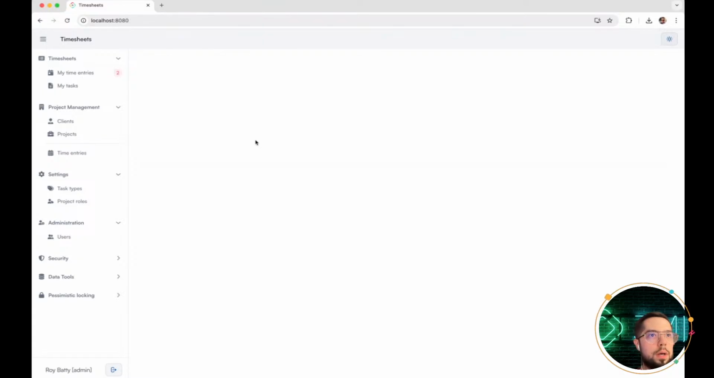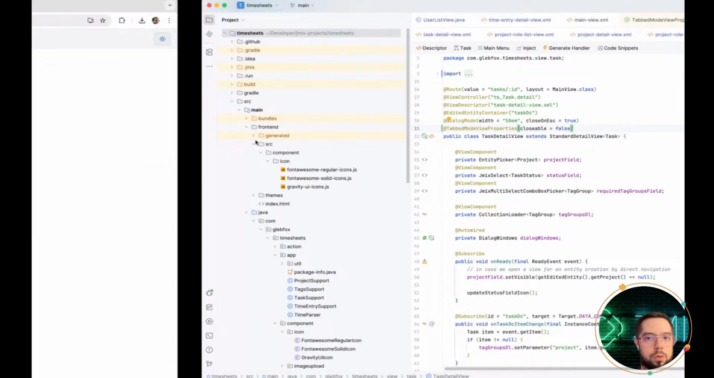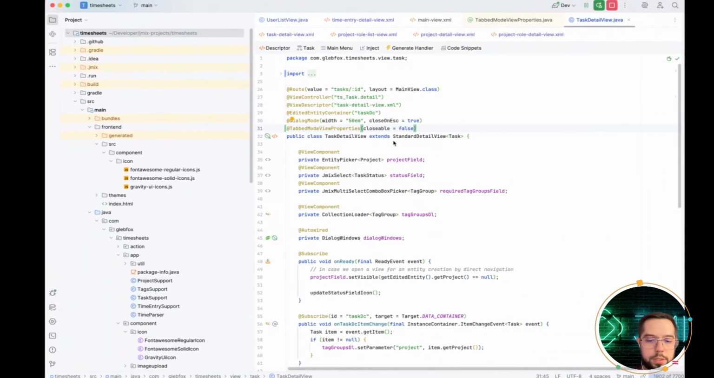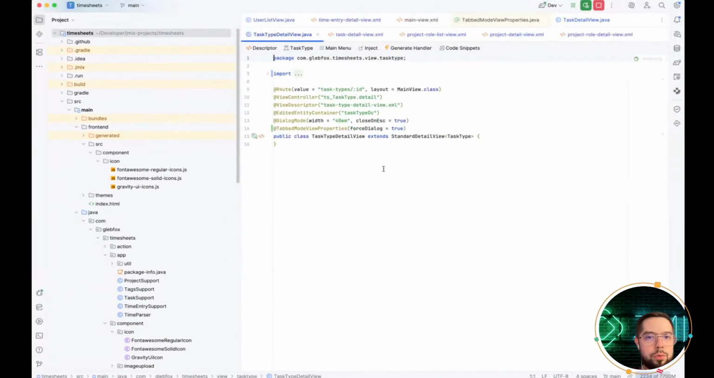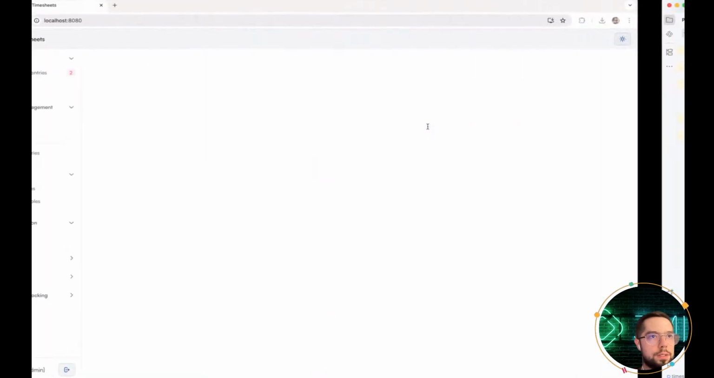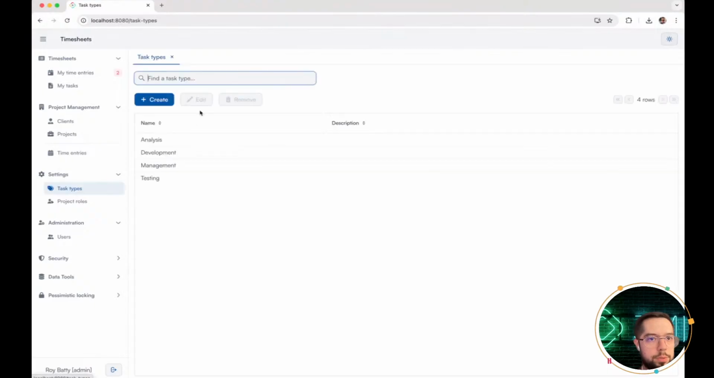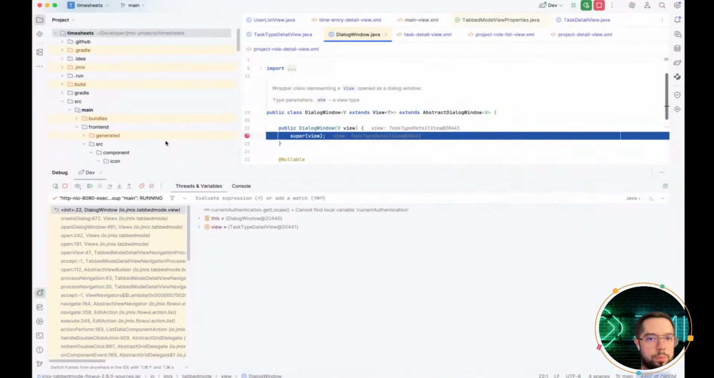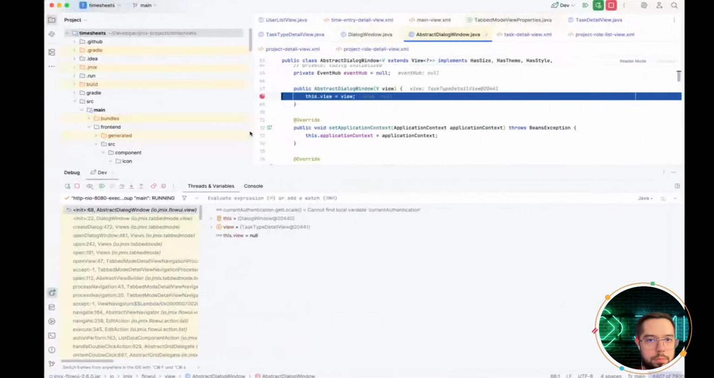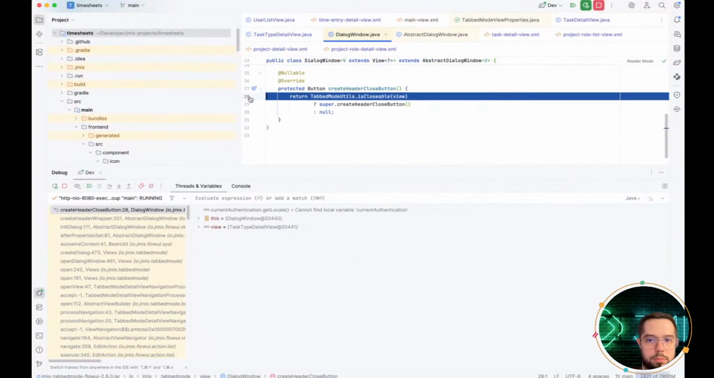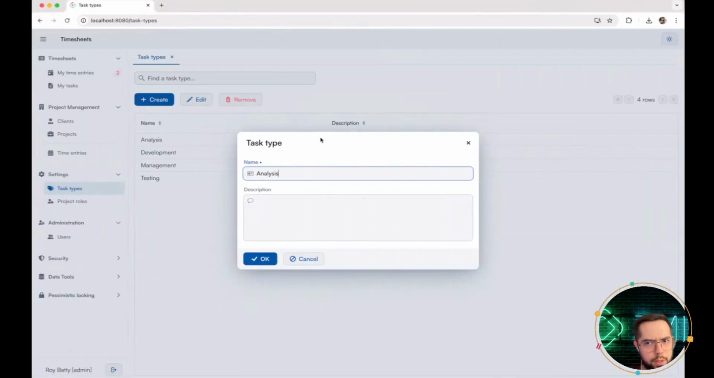Now let's also open the task types detail view. Here I've added the forceDialog true option. Let's open this view. Task types, edit. Oh, sorry. So it's opened in dialog mode, even though by default it should be opened in a tab. Okay.